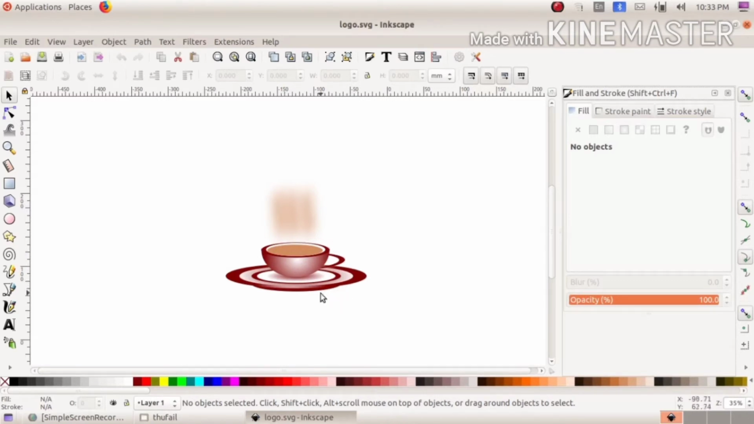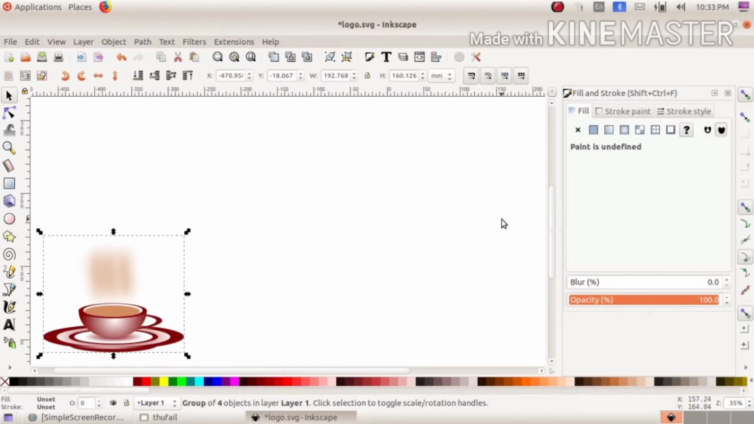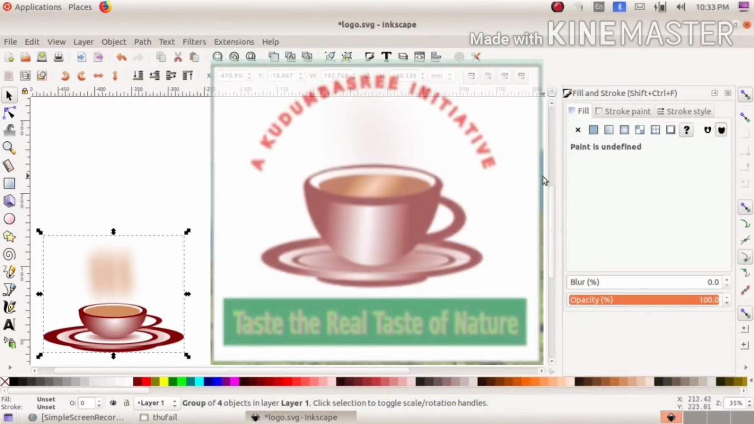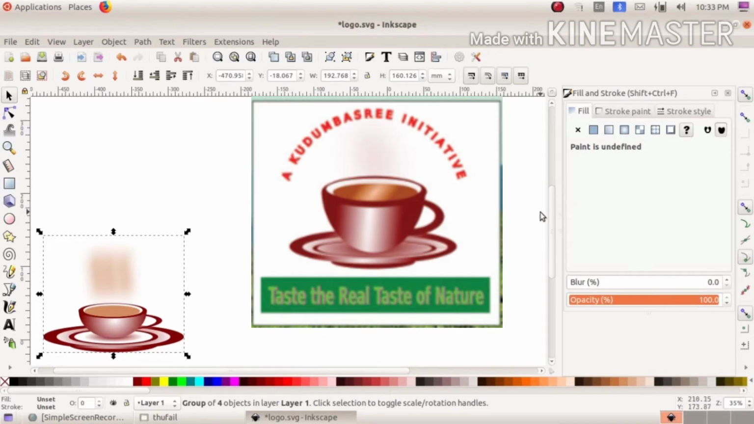Then what are the things to add to these pictures? Didn't you see the banner? Yes, there is a slogan, taste the real taste of nature, below the picture. Along with that, there is another writing above the picture, a Kudumbashree initiative, in arc shape. So, first let us write taste the real taste of nature below the picture. From the picture itself, we get the idea that it is inside a rectangle.